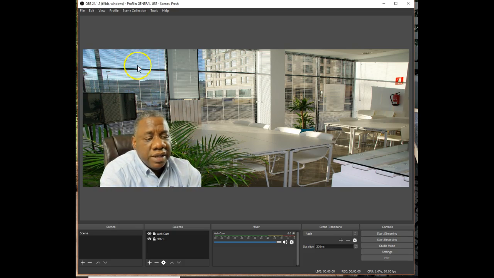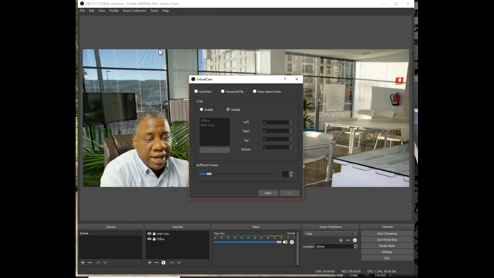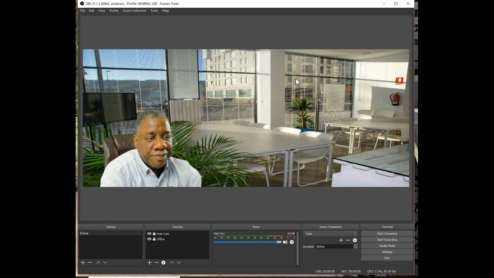The next thing you want to do is, this is where the virtual cam comes into place. If I want to use another application like Zoom, and I wanted to take the feed coming in from OBS, then I can select virtual cam, and I can then say start. Now, that means it's now pushing information out through what's considered the virtual camera. Next, I can now go into Zoom. So let me bring up my Zoom.